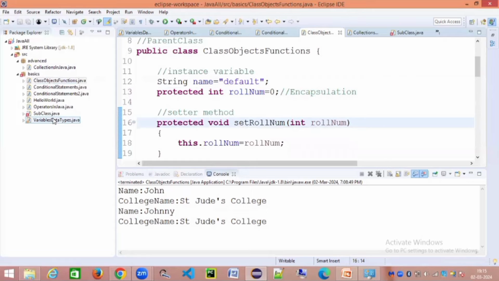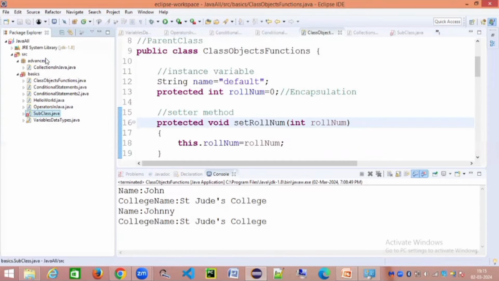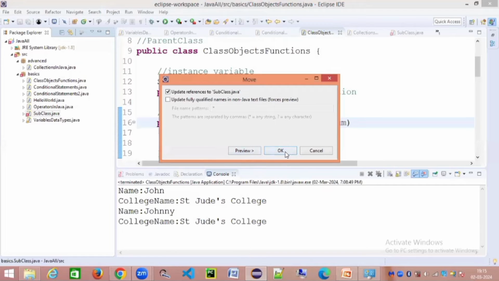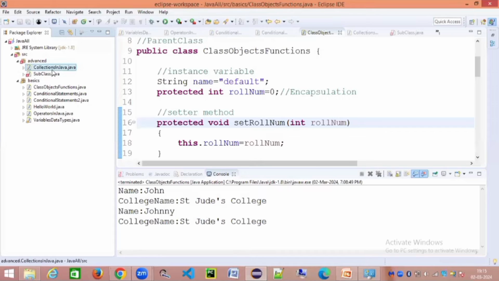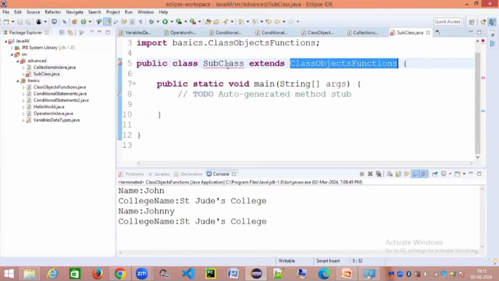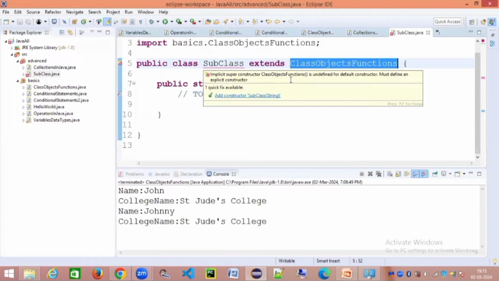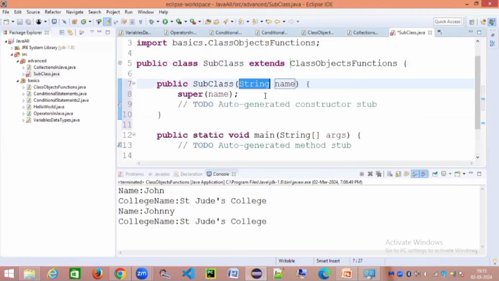Yeah, so let's do one thing. Let's make this subclass a part of the advanced package. So even though it's a part of a separate package, still it will be able to access your parent class. Okay, so what you have to do is add an explicit constructor.